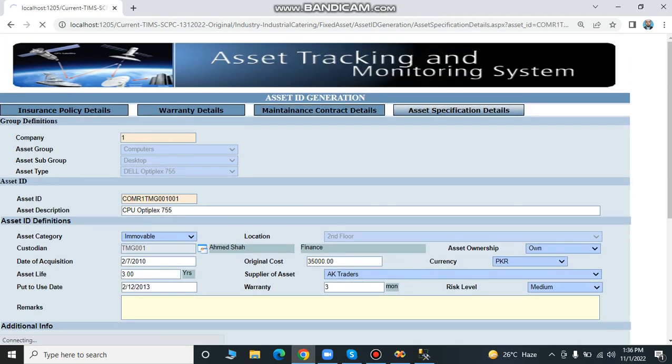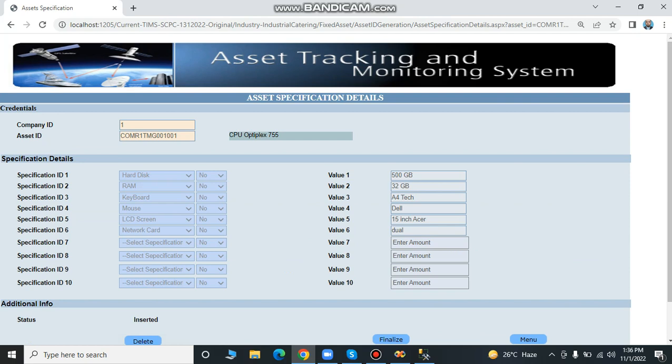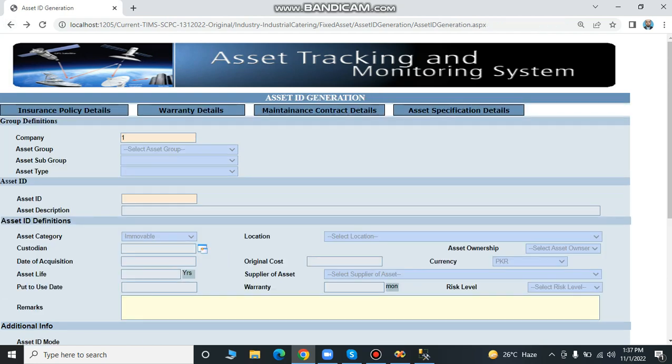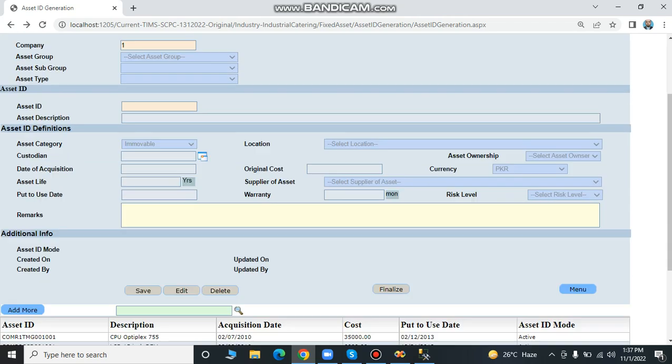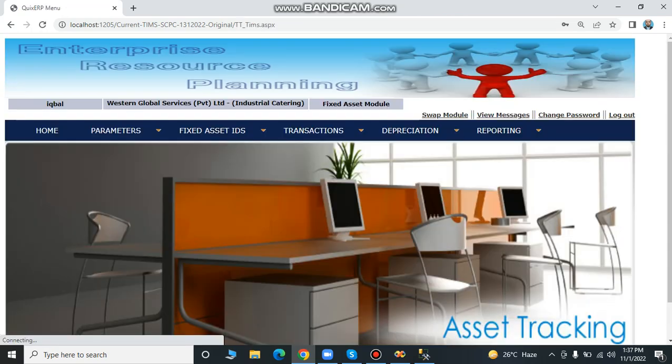Asset description detail, yes, it is very important. This is a CPU Optiplex. What is here in this CPU? Hard disk, RAM, keyboard, mouse. But what is the value of those things? It's a hard disk of 500 GB. This asset ID has a RAM of 32 GB, keyboard A4, mouse Dell, LCD 15E. So this is basically defining the complete asset and its values in the asset.